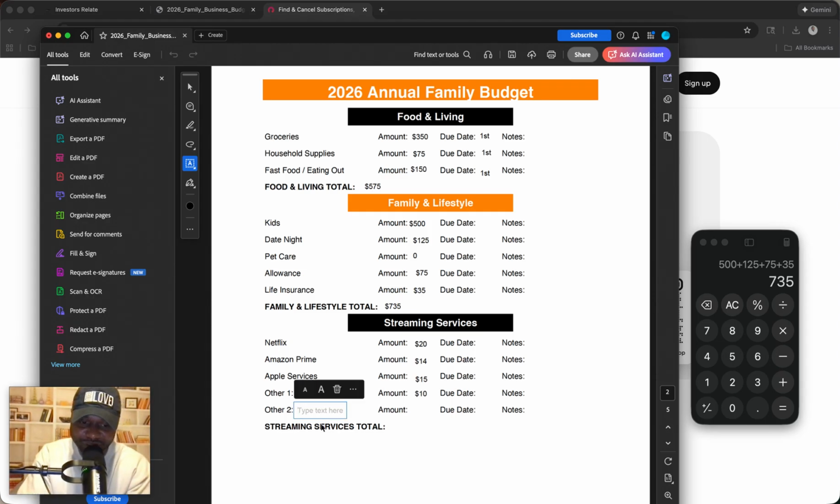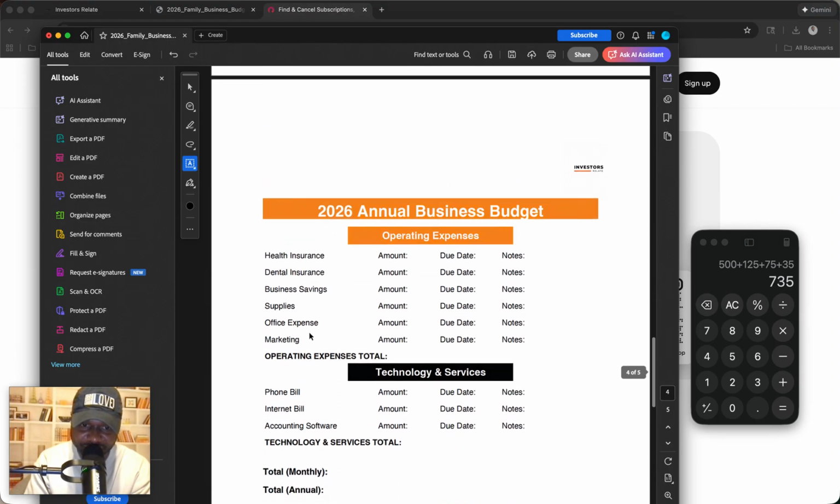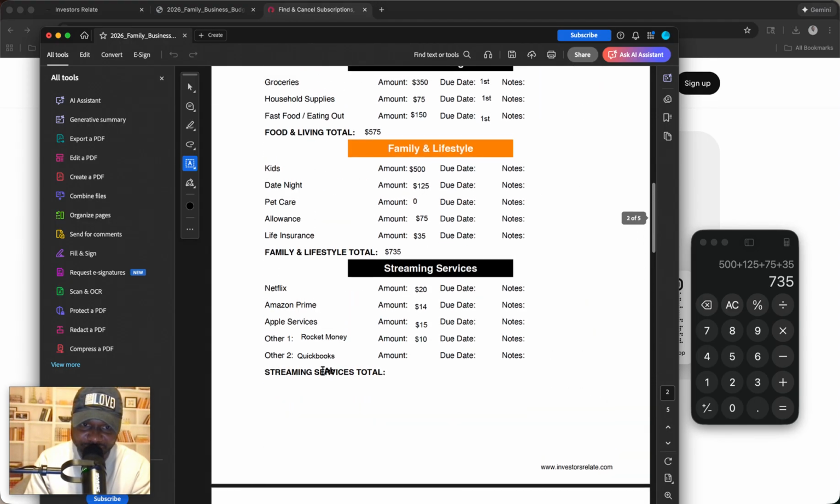We definitely got to get that Rocket Money to help us keep up with it. And if you're gonna use QuickBooks, everybody's not gonna be a business owner. QuickBooks will be under business expense, under office expenses. So we want to put QuickBooks here. But if you have any other streaming services, this is streaming services, so this is not Rocket Money. I thought this was subscriptions. We'll delete Rocket Money from here because it's not a streaming service.